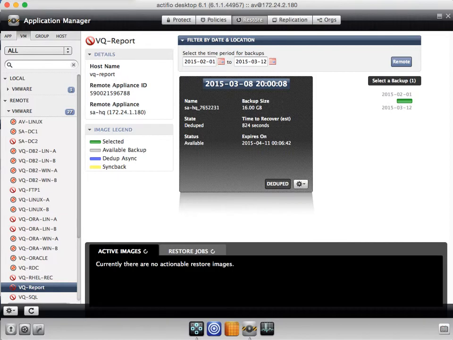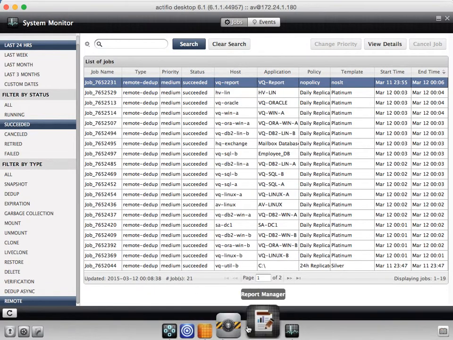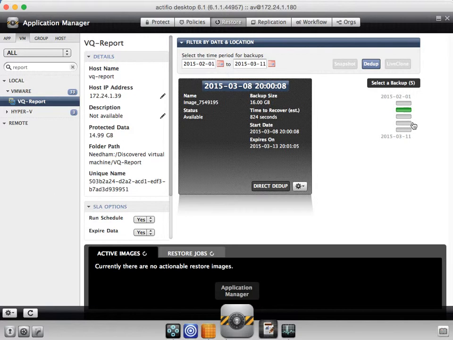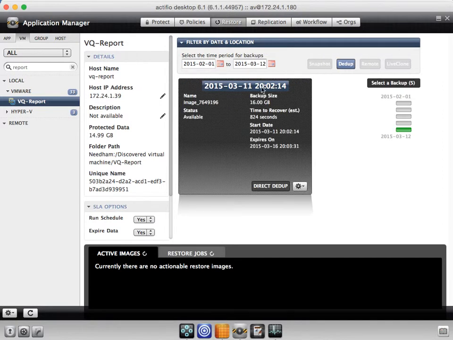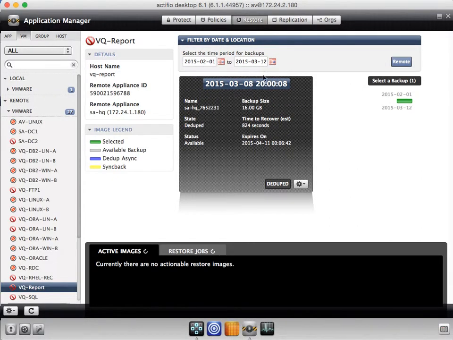So again, if I switch back to that first machine and go back to that application, and find the image that I shipped, which was the 8th of the 3rd at 2000 hours. So that was the point in time that I selected. I think it was this one here. You can see that that's the image that's now currently on the remote site.